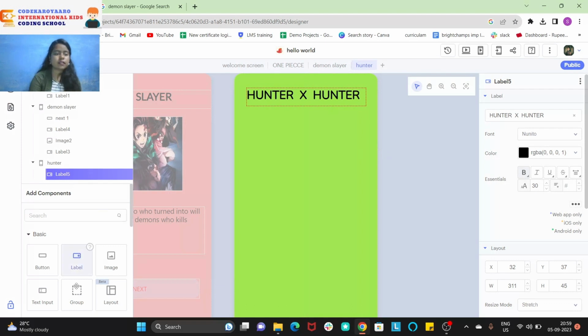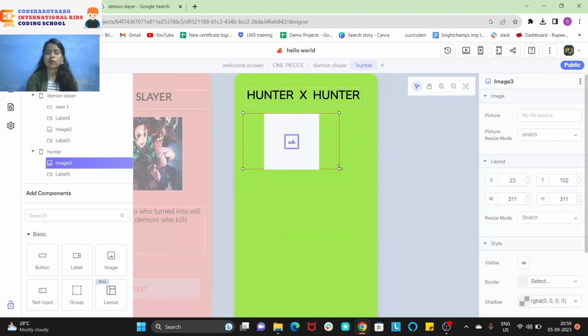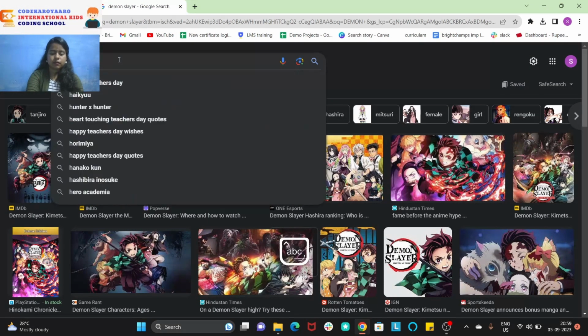Now the next thing you have to add is an image. As I told you, I'm not going to take the URL, but I'm gonna download the image and upload it so that you will get an idea how to download it. So go to a new tab and search Hunter x Hunter.